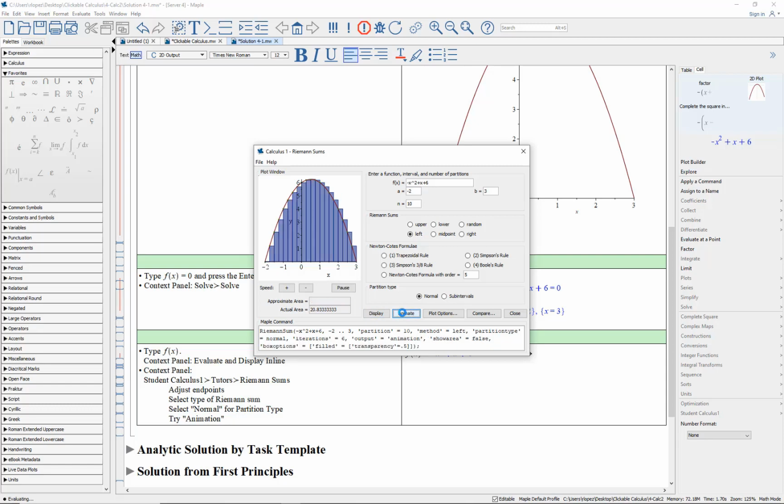Now, having explored graphically and numerically, let's see if we can explore analytically. And we'll make use of this task template. Now, what's a task template? Go over here to Tools, Tasks, and Browse, and you get the table of contents of the task templates.